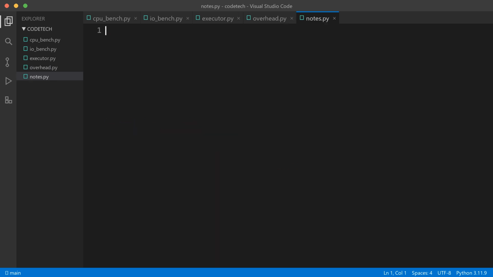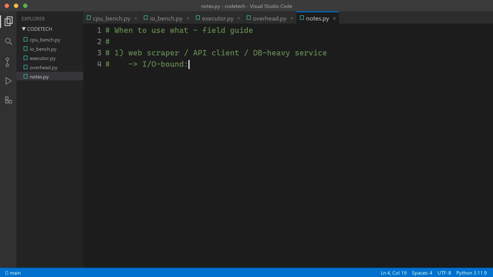Let's make this concrete with the 3 situations you'll actually meet at work. I'll keep a little cheat sheet as we go. Case 1, the web scraper. 200 pages to download. Each request spends 99% of its life waiting on the network. Classic I/O bound. A thread pool with something like 16 or 32 workers will get you an order of magnitude, easily, and the code barely changes.